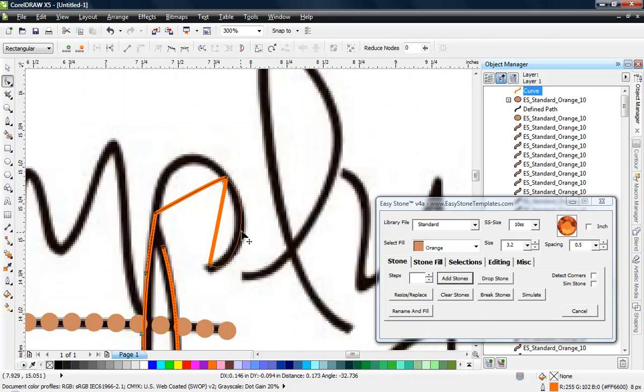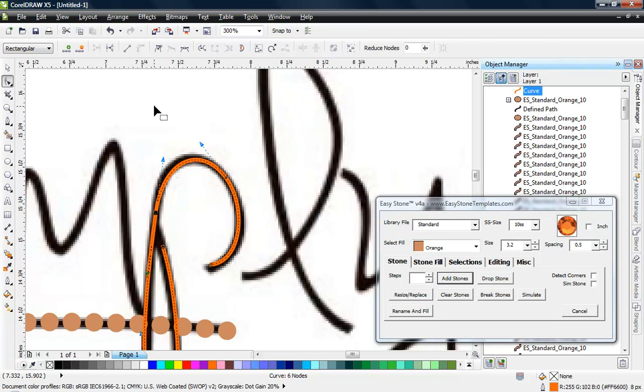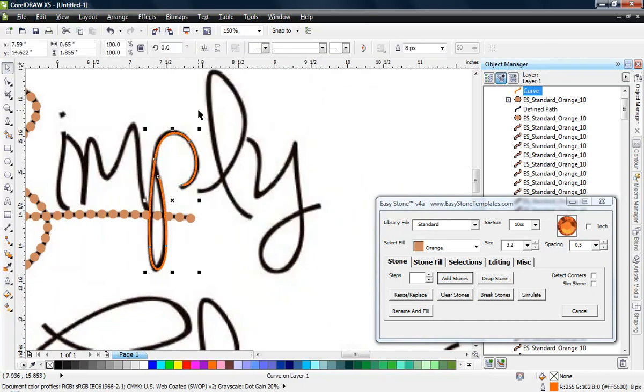Then this here we can pull. Click on the end, and we can really fine tune it and get it exactly the way we want it. And then the same thing here. We can again fine tune it, get it exactly the way we want it. We'll right click and choose Smooth. That smooths that out, and right click here and choose Smooth, and that will smooth that out. So there is our letter P.